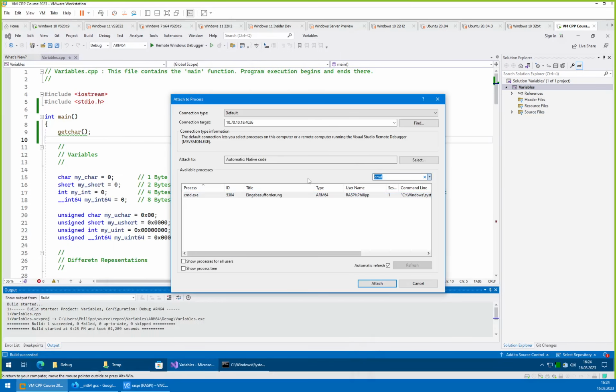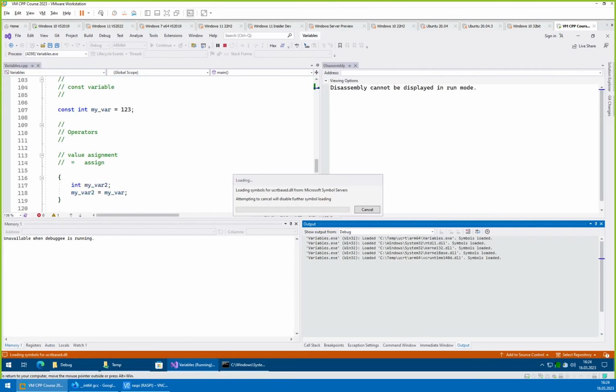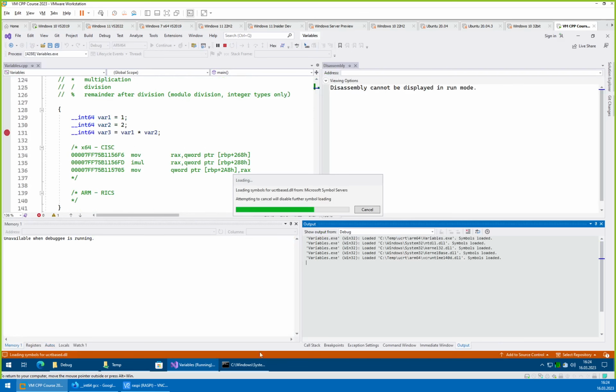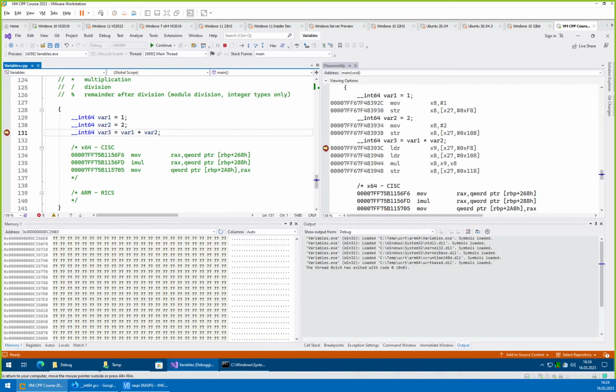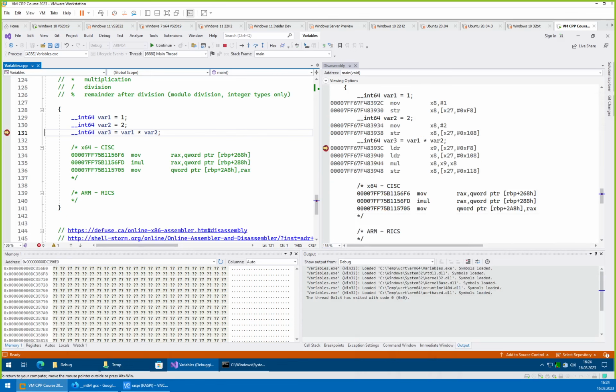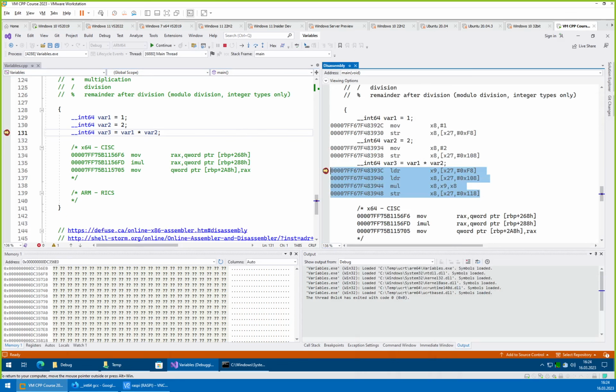Attach to process, variables, attach. Okay, we have our breakpoint here. So now we just press enter to make it continue to the breakpoint, and now here we are in the ARM code. As you see, on first glance it looks completely different because it uses different names for the operations, but the LDR just stands for load register, and STR stands for store register, and while on ARM you have different names, on x86 you just use mov for everything.